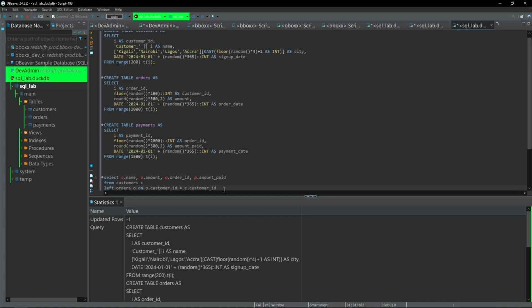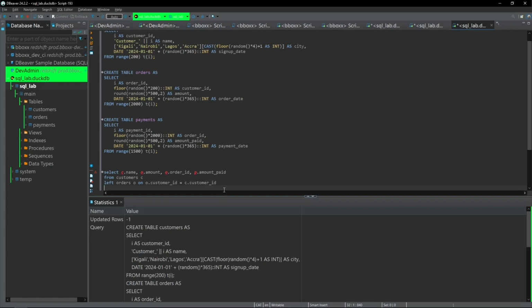All right. After having this, we also need to join the payment table. The payment table is related to the order table on the order ID. So let's say on the payment's order ID equal to O dot order ID. So this is how you would write the code.